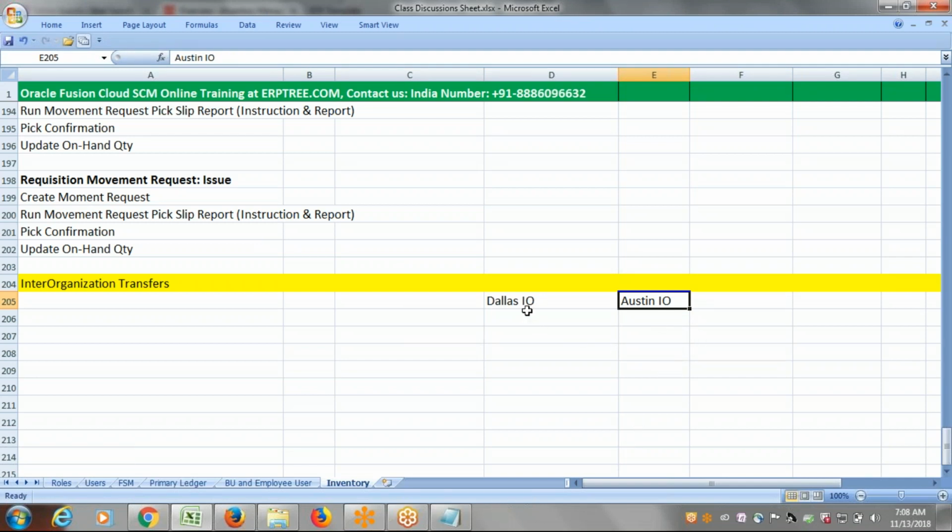When we talk about inventory, it is mandatory that every inventory organization should have a sub-inventory to perform transactions. Otherwise you cannot do miscellaneous transactions, or receive the material into the inventory organization. That is the reason sub-inventory is mandatory. Already we have two sub-inventories in the Dallas inventory organization. Now we'll create the Austin inventory organization, and for that we have to create the sub-inventory.